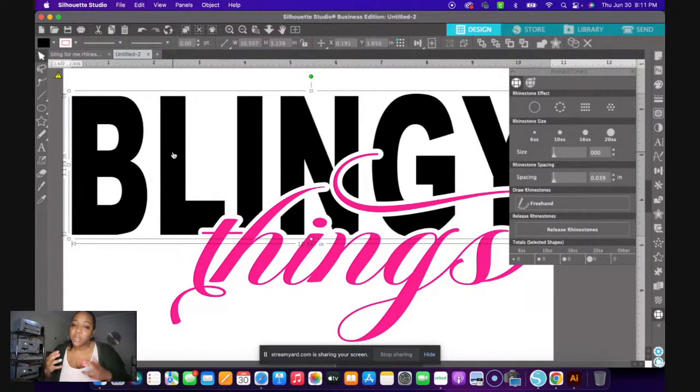So that's why you do the offset, because you want to make sure that your rhinestones are going to fall into place correctly and that it looks good. All right, let's go back.